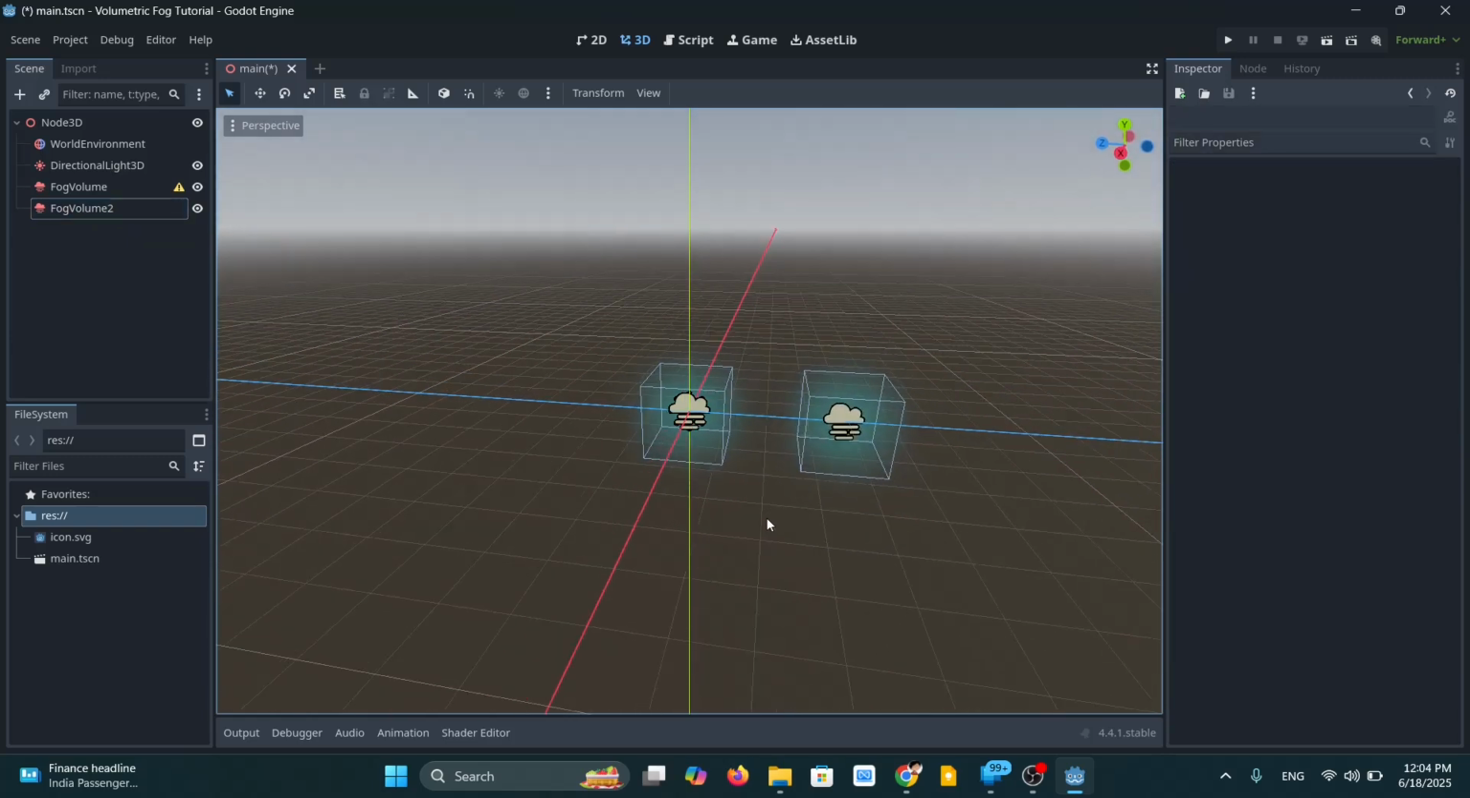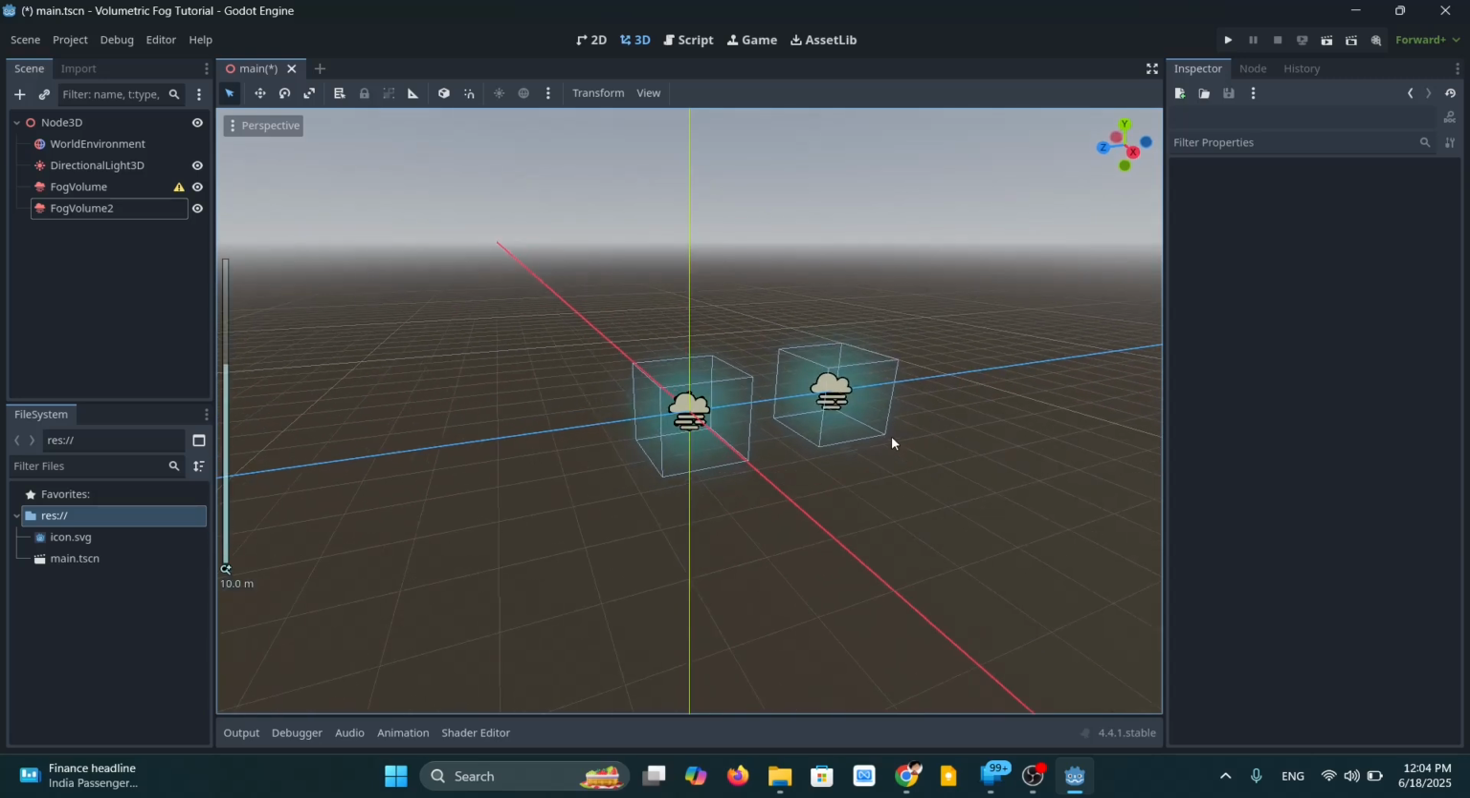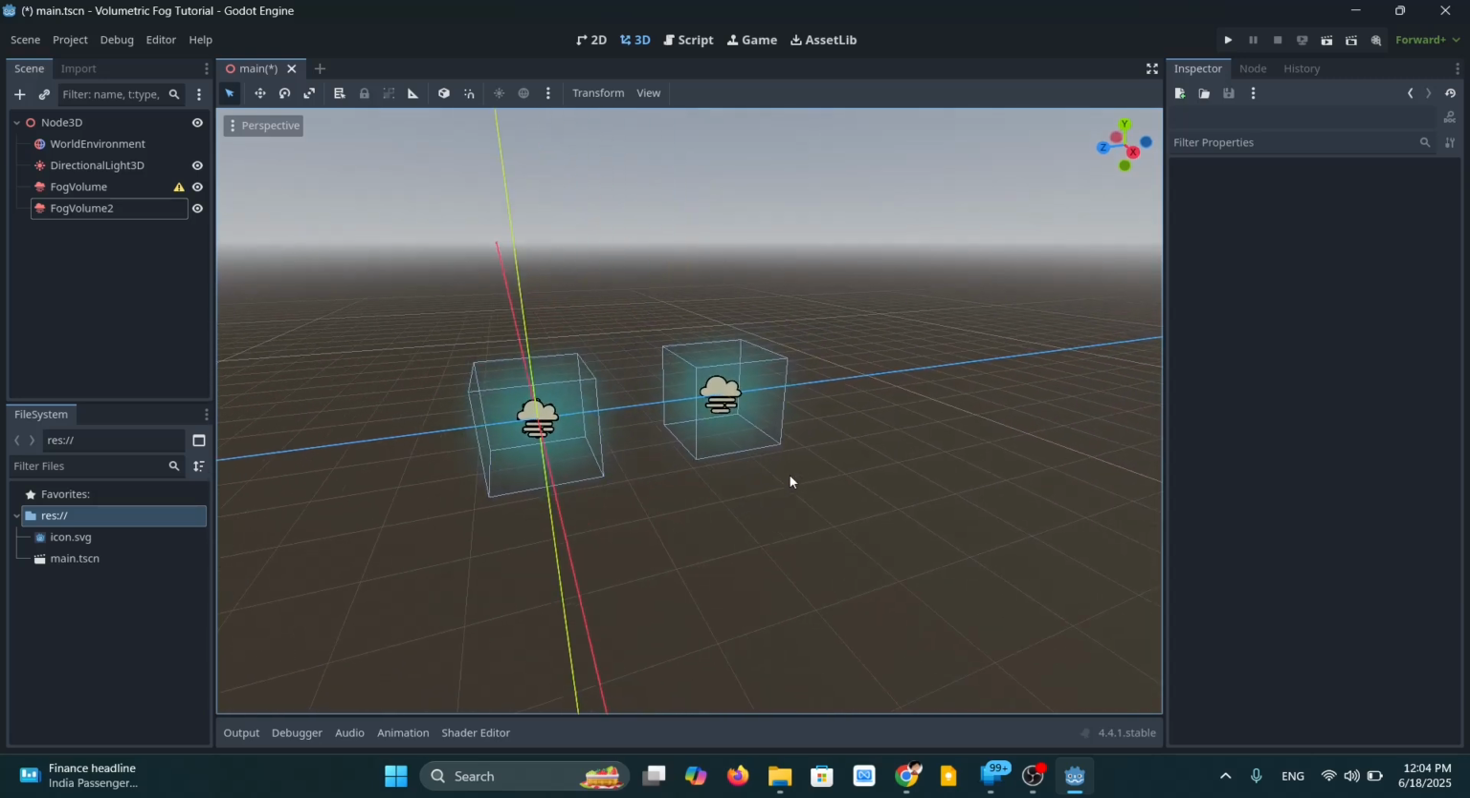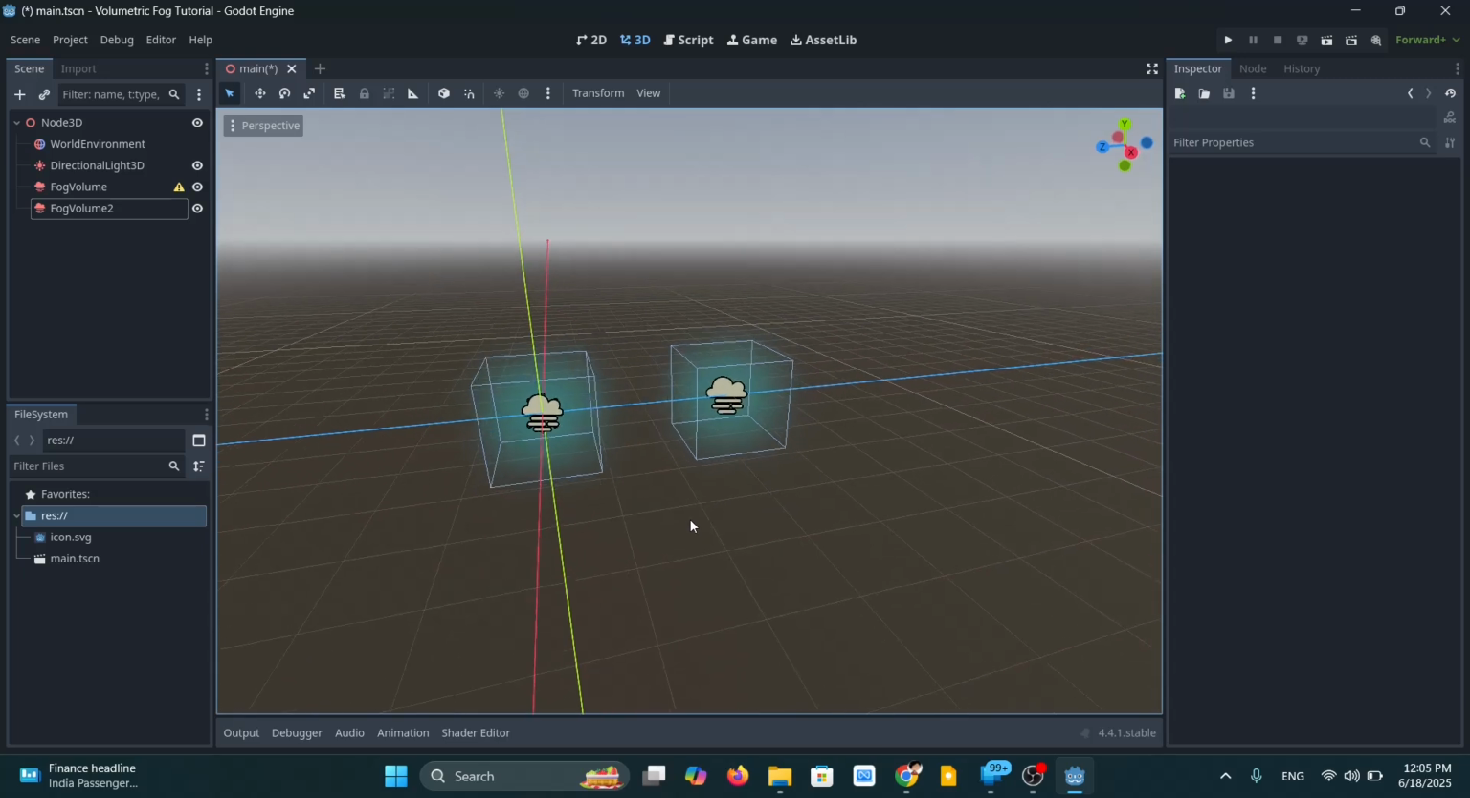So this way you can create fog volumes, and fog volumes can act like points of interest in your game, and that's how you can use them. So yeah, that's how you can create the fog volume.